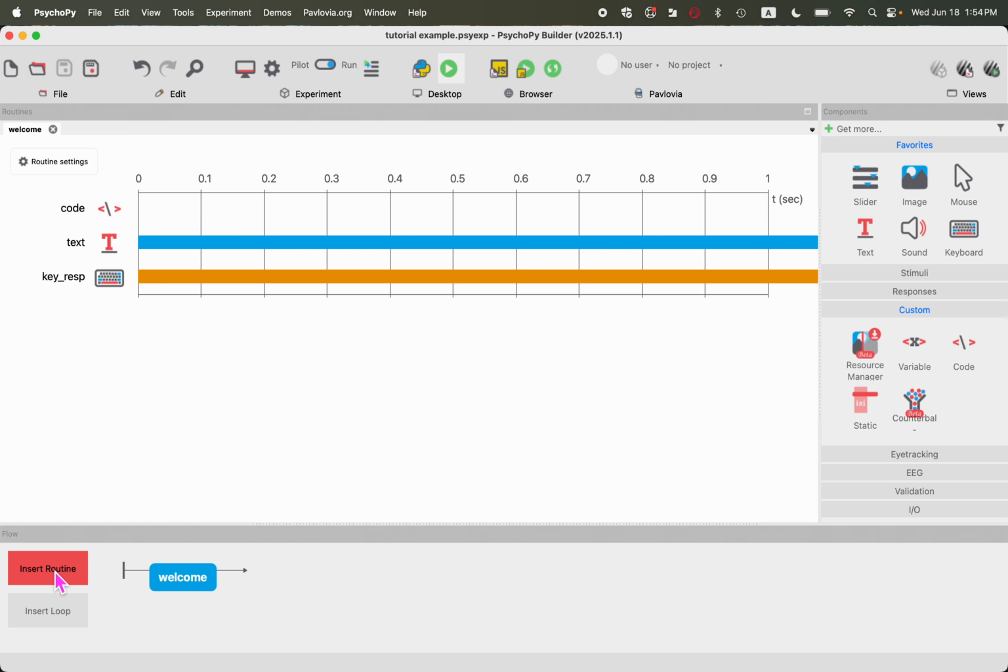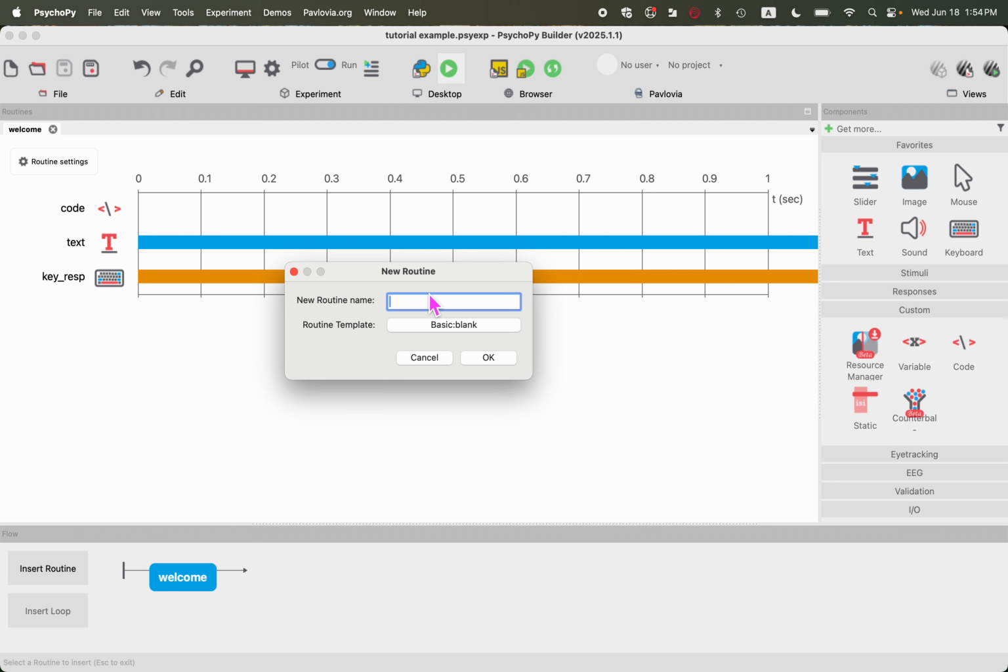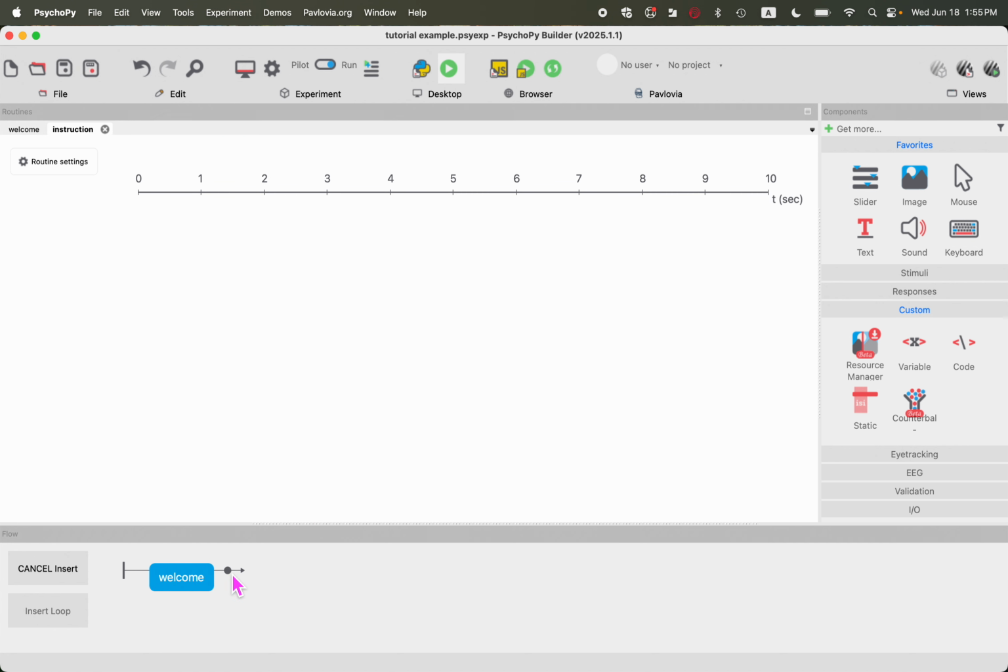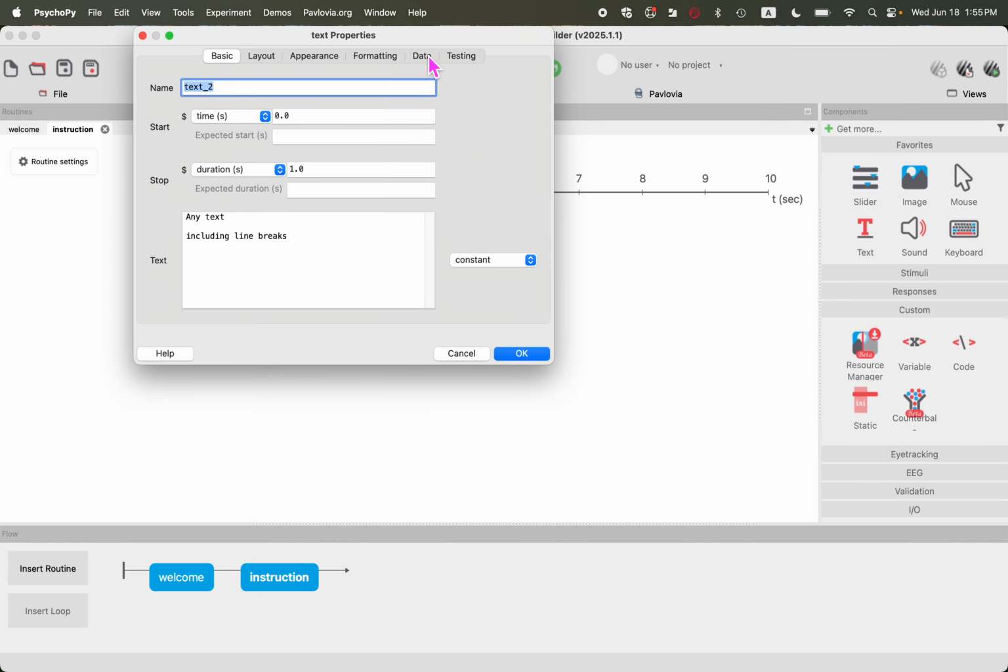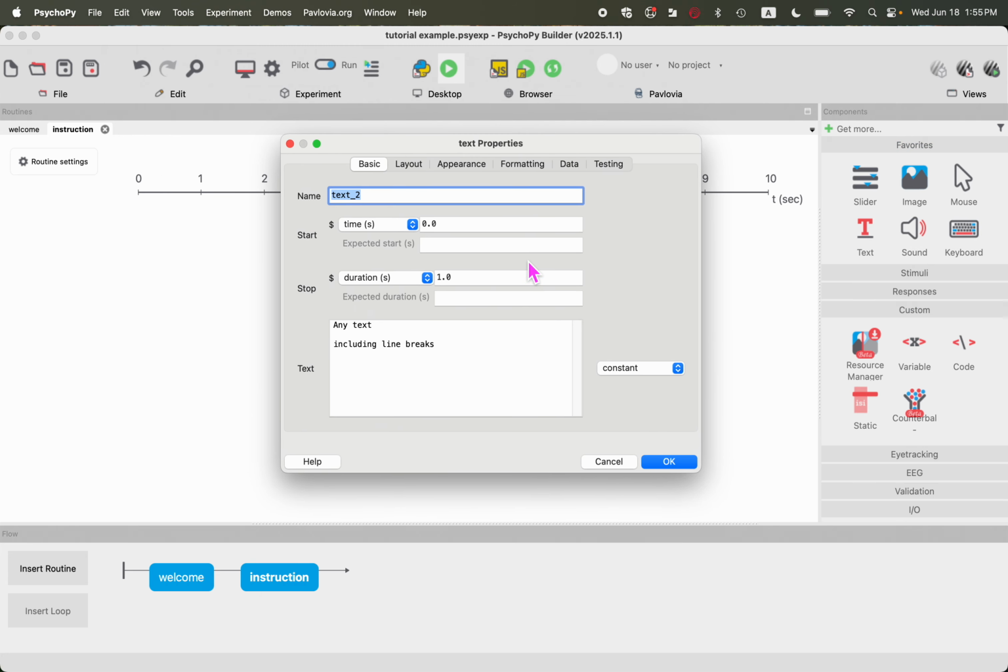The next routine is the instruction routine. So to create it, I hit insert routine and click new and call it instruction. And click on the timeline, the location where you want the routine to appear. All right, a new routine is created. And in this instruction routine, we want to display the text instruction. So I'm gonna click a text component.